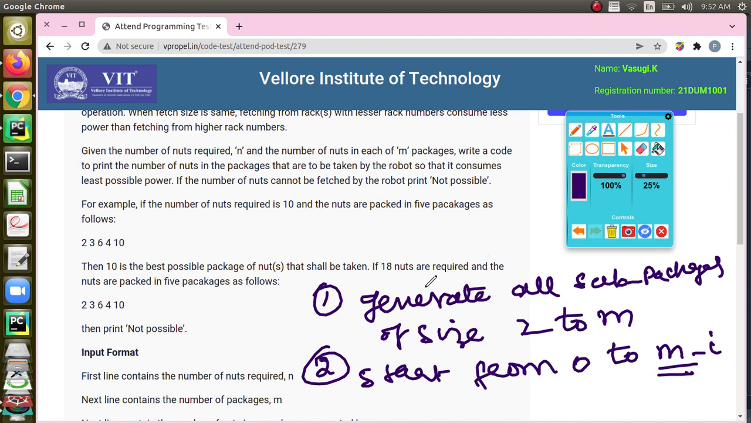What I meant to say is, when you are generating sub packages of size 2, you will come till only 4, right? I cannot start from 10. Similarly, when I want to take a sub package of size 3, I can start only from 6 in this particular case. 6, 4, 10 is the last sub package that I will generate of size 3. I should not go beyond 6, right? So I start from the leftmost index 0 and go till only m minus i. I need a nested loop to do this, and I will be checking whether the sub package has the sum n. If it is n, then I will print it, and if I could not find it at all, then I have to print not possible.